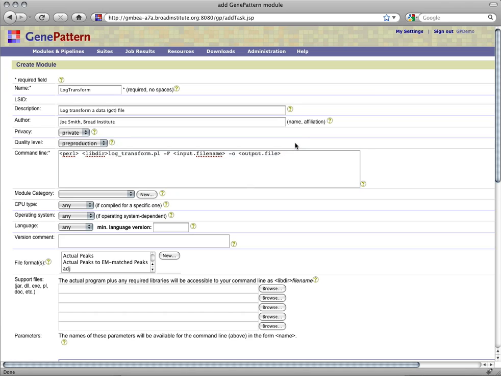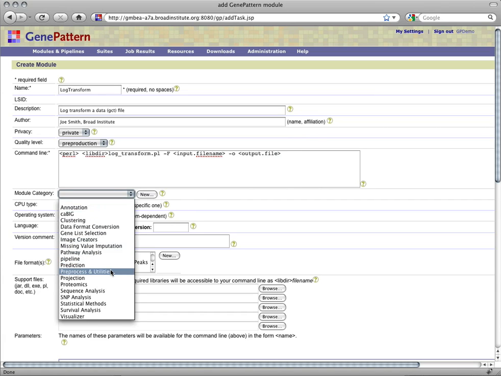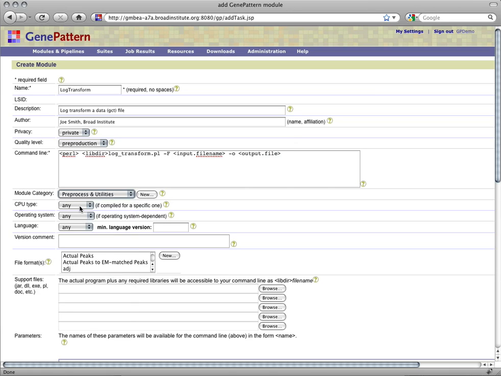When your program has parameters, you include them in the command line and also define them in the parameters field, which will be described shortly. This module best fits in the pre-process and utilities category, and can be run on any CPU and any operating system. The module's language is Perl, and this is the first version, so we'll indicate that here. We select GCT from the list of file formats, as this is the format required by this module.